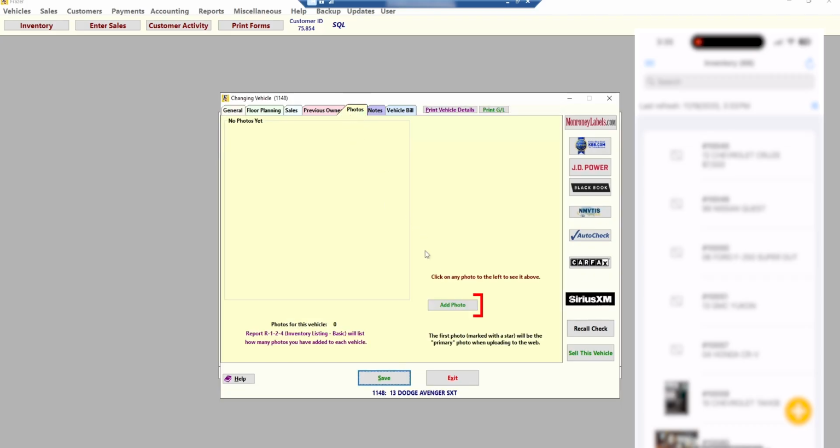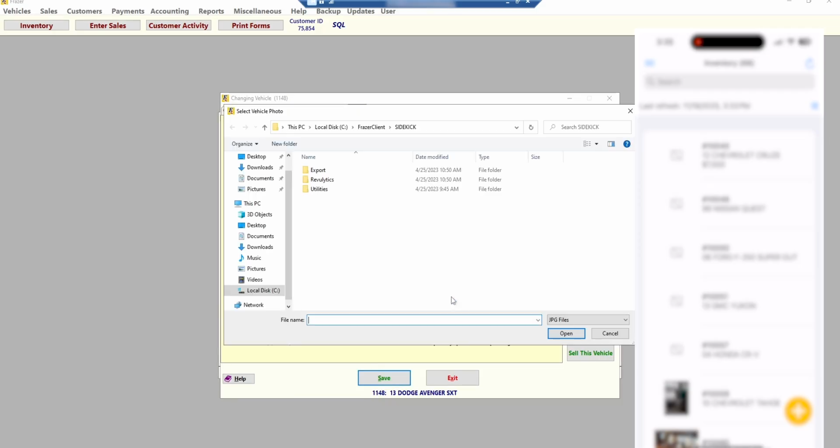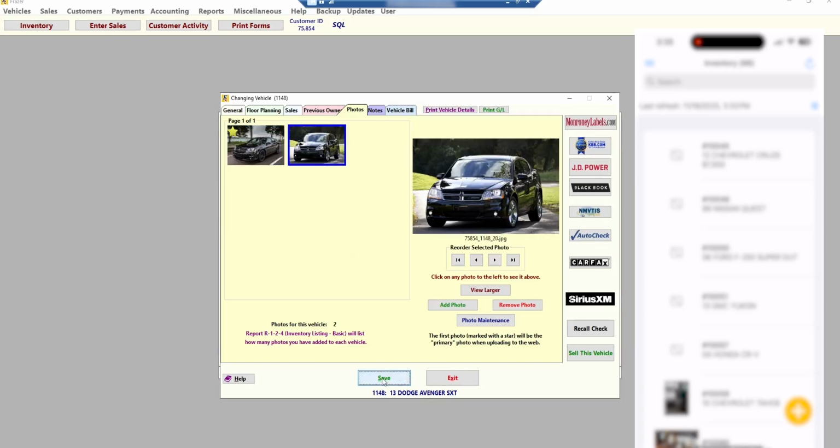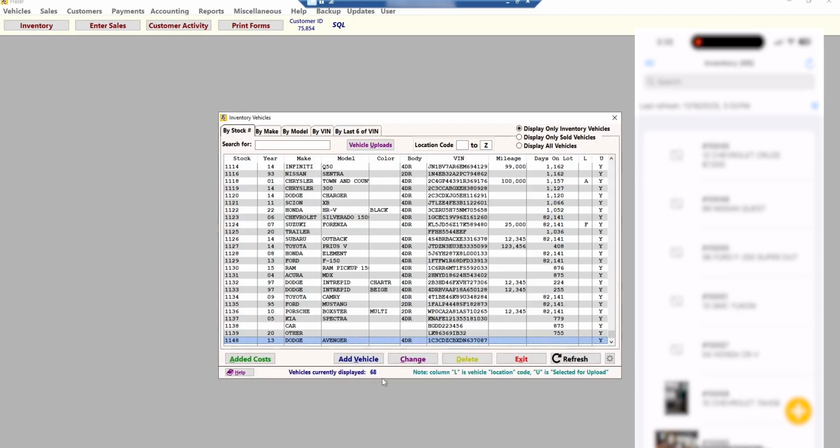Once you're on the Photos tab, you click Add Photo, and you can select any that you have saved on your computer here. And then you can press Save. Once we've selected those and saved those, they should go over to Frazer Sidekick as well.